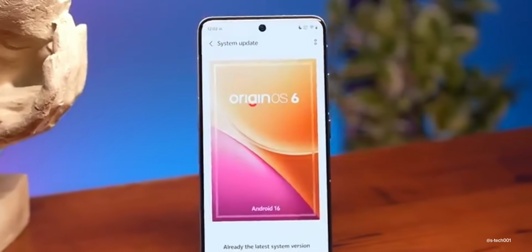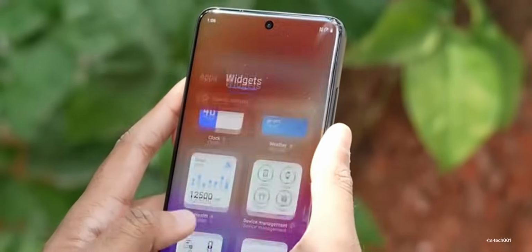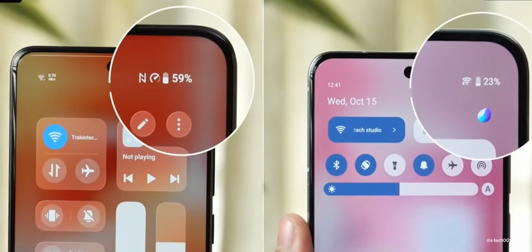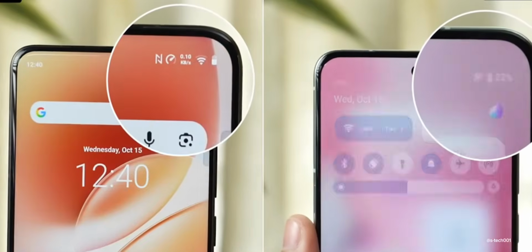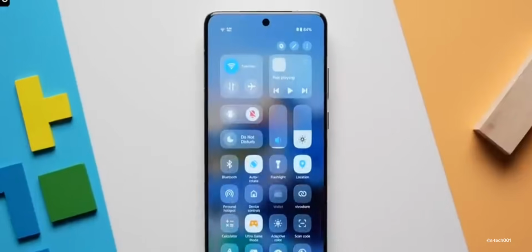Origin OS is finally launched, so let's check what the new additions are. Starting with the smoothness. Yes, there is a much smoother UI experience now with greater animation, especially when you pull down the notification bar. The transition is much smoother in terms of the battery percentage level position, that particular area.